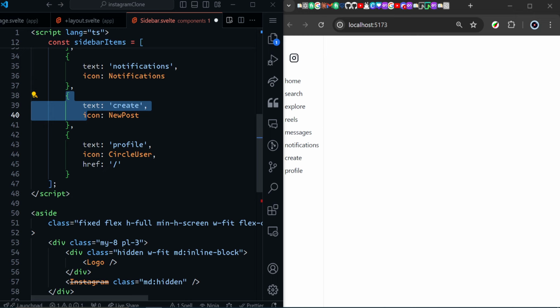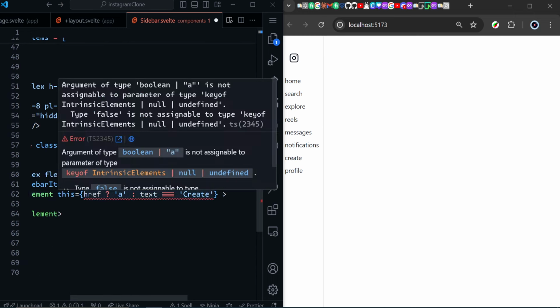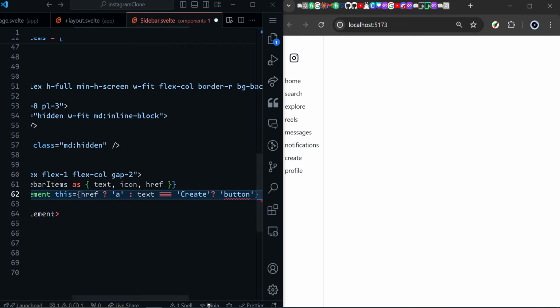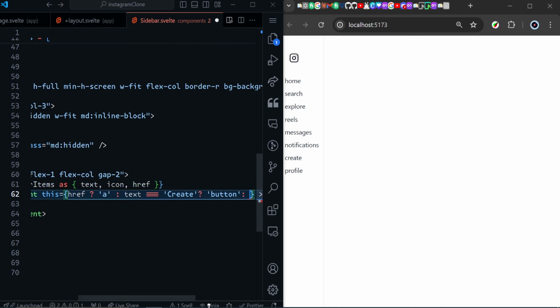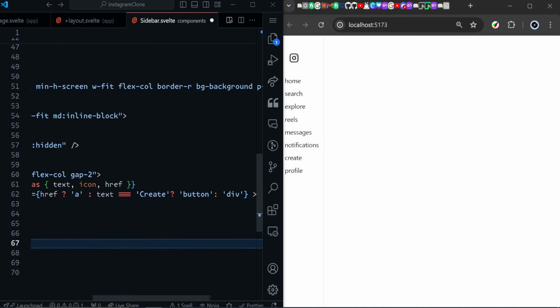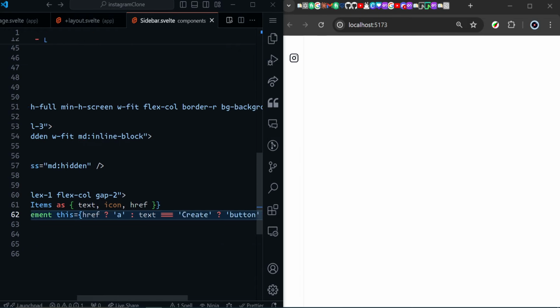So if the text is equals to create, then we want it to be a button, because it's going to be a button that we click and would open a modal. So that's we want this to be a button. Else, if it's none of this, we just want it to be a normal div. Right. So it's pretty crazy that we can actually do something like this. But yeah, we can. And I'll save this.